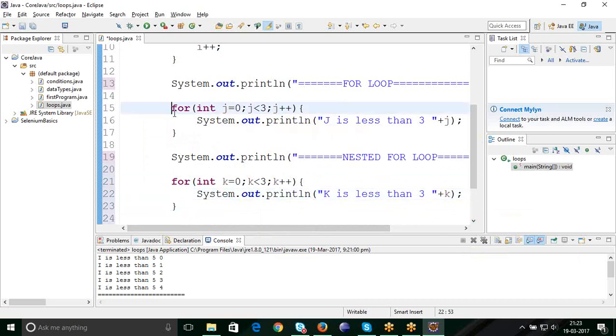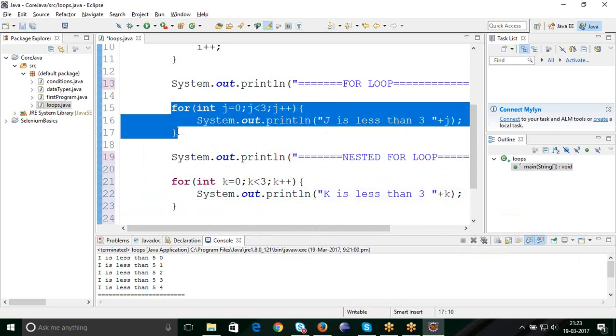So what I'll do, I'll again copy this for loop again. You can use j again as you are defining j is equal to 0.